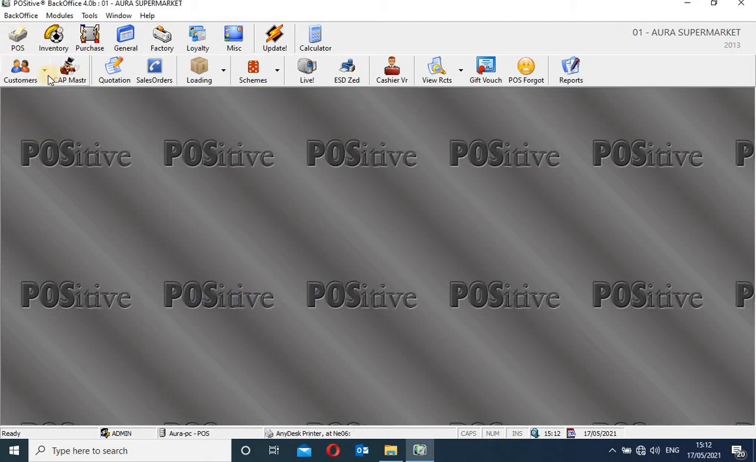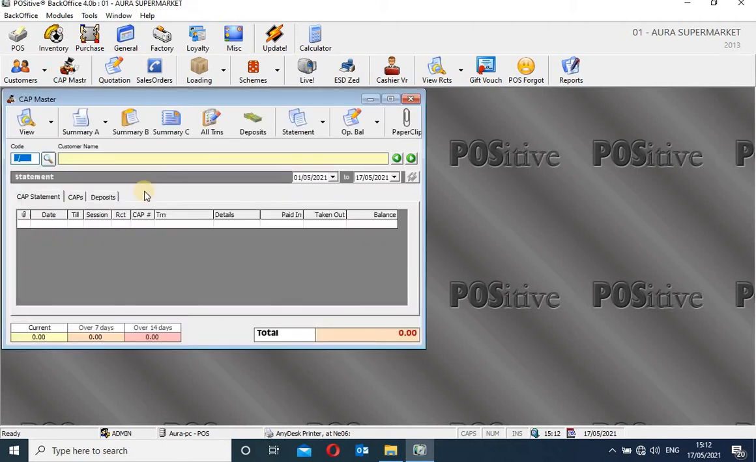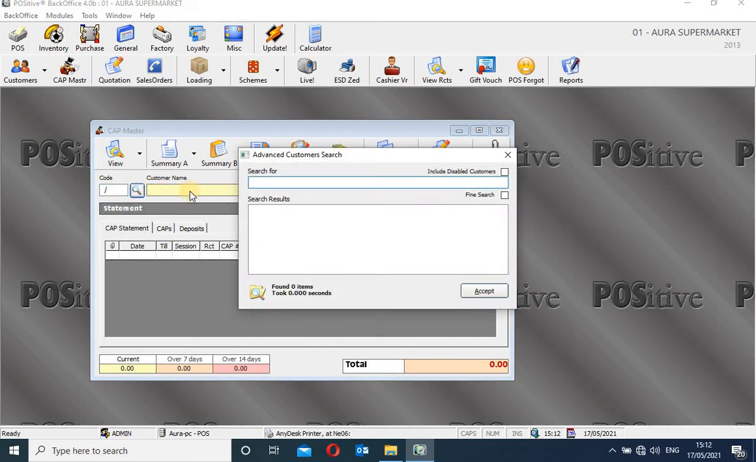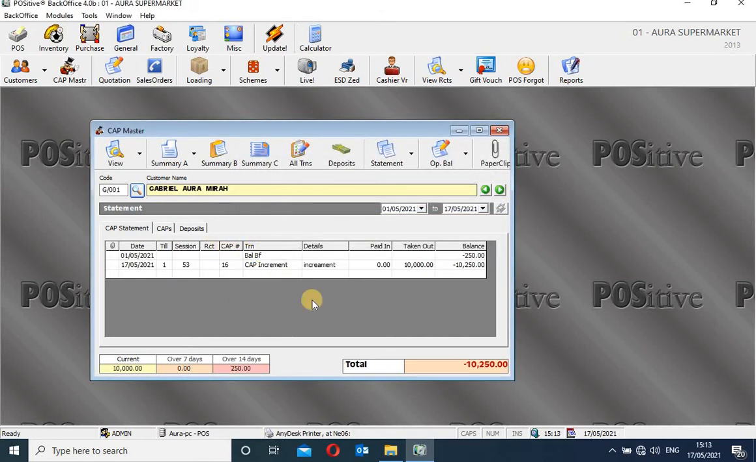And then of course we have the CAP master. This is a master that lets you track and know which customer has your outstandings. So let's say if it is Gabriel here, I'll input my name there. If it is my name there, you can see this is in the CAP. So this is my statement.